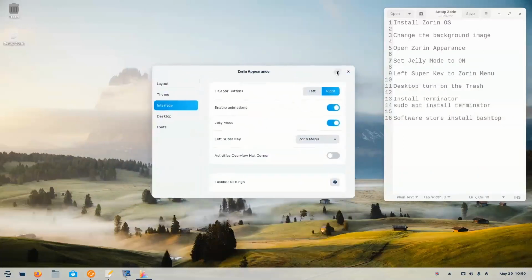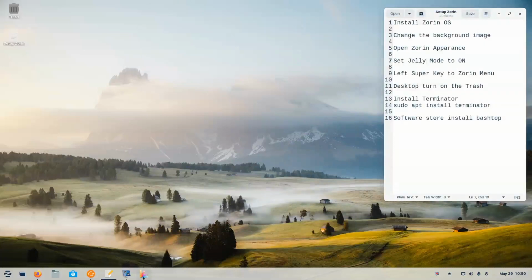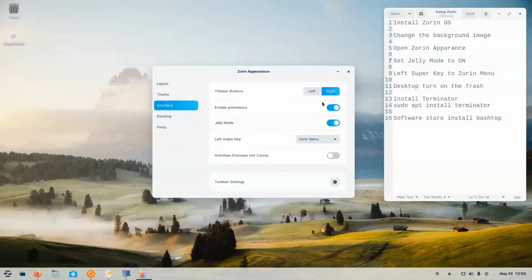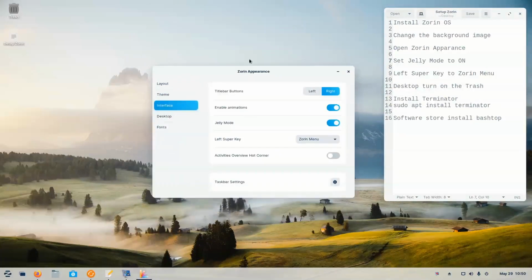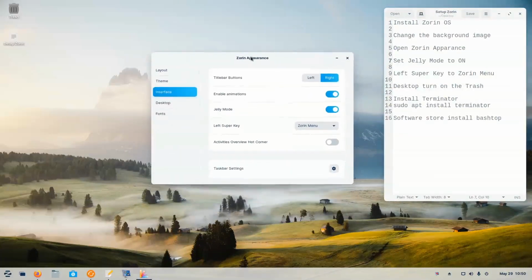Jelly mode. And it kind of has that effect of a Mac, because a Mac will do it. That's called the Genie effect. But it is very, very super cool and nice to see that work in that way. I really like that.